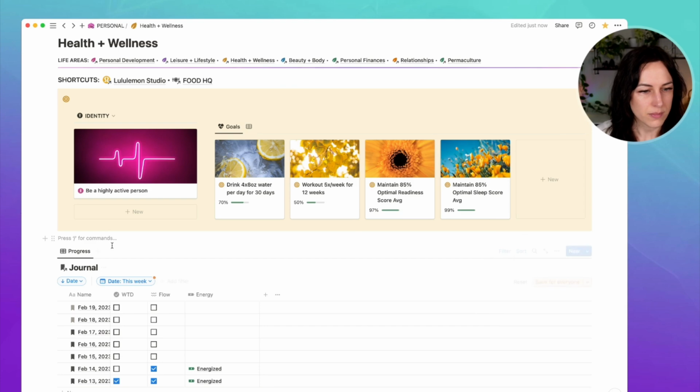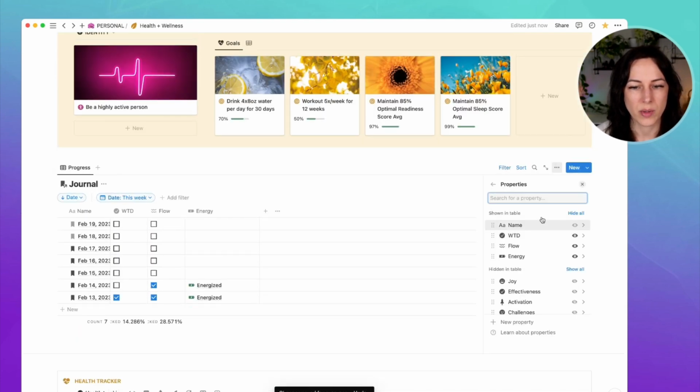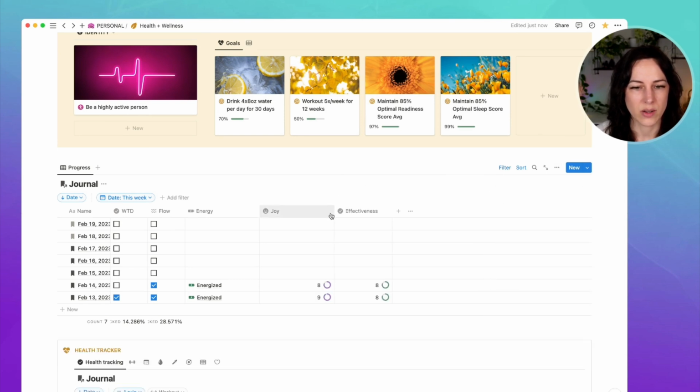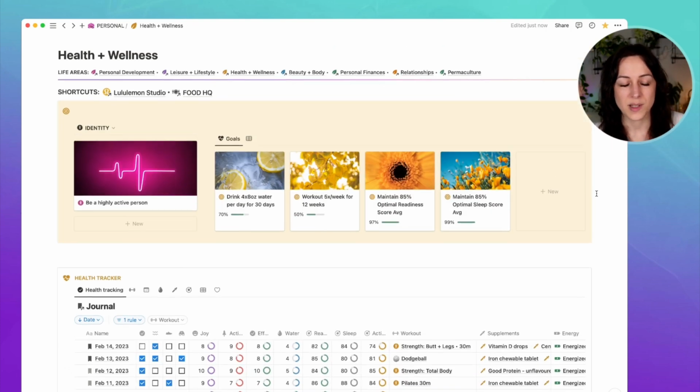Hallelujah. So again, I've just brought my journal database in here, and now I can turn on any properties that are going to be helpful for me in terms of this tracking. Great. And I can shrink those right up. Excellent. And so then we can start to, again, decide what properties are going to be helpful for you to visualize. But that's it. That's my health and wellness dashboard.